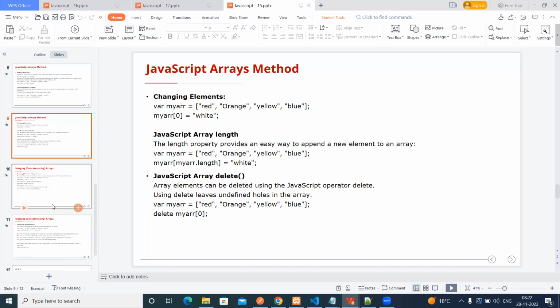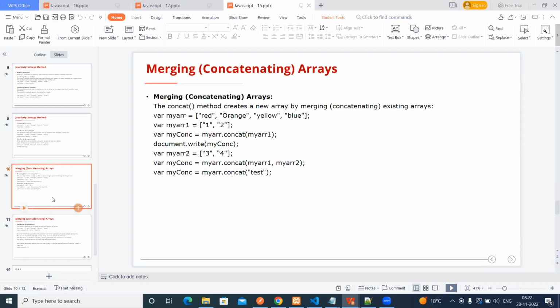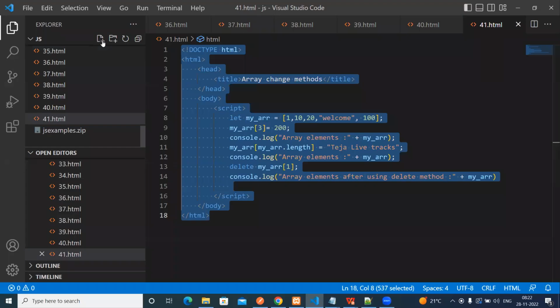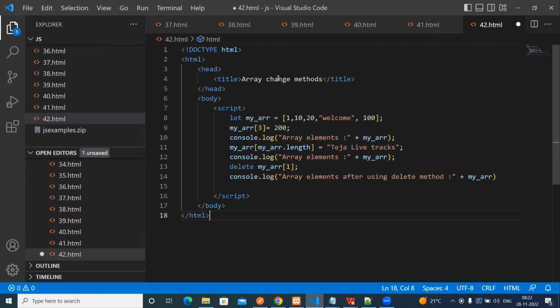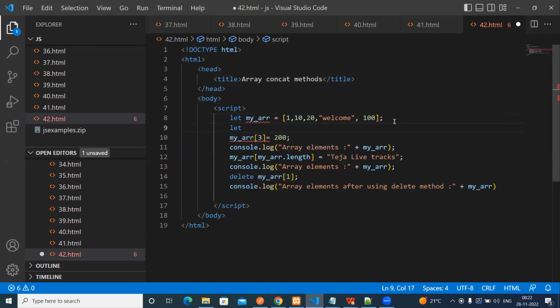Okay. So the next one is concatenating an array. If you want to concatenate two arrays, you can use the concat method. Sorry, you can use the concat method. So then, Apache2.html, array concat method. Okay, so I'm having my array and let's say my underscore new array.